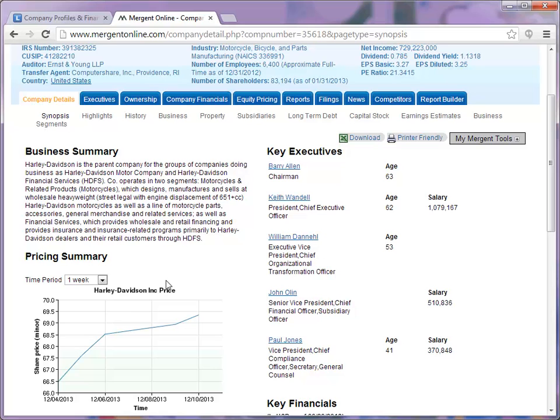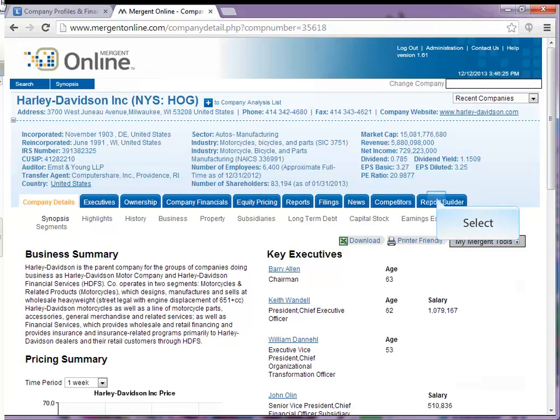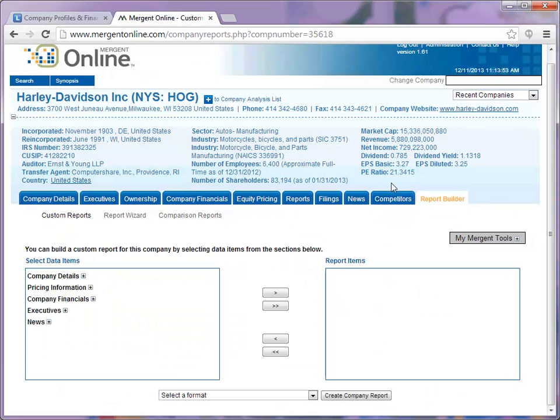You have several options for comparing companies in Mergent Online. You can choose your list of companies to compare, or you can compare companies based on what Mergent calls peer groups. We'll start by comparing Mergent Peer Group. Go ahead and click on the Report Builder tab, and then click on the Comparison Report sub-tab.